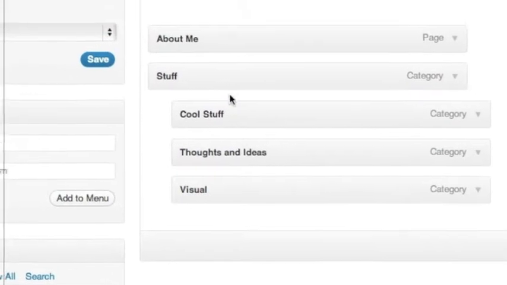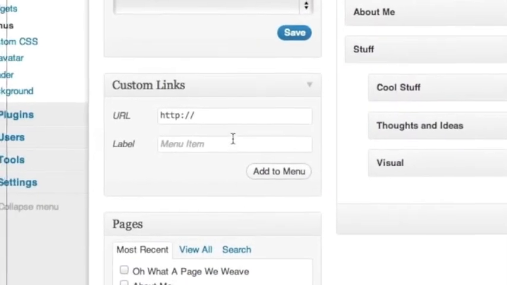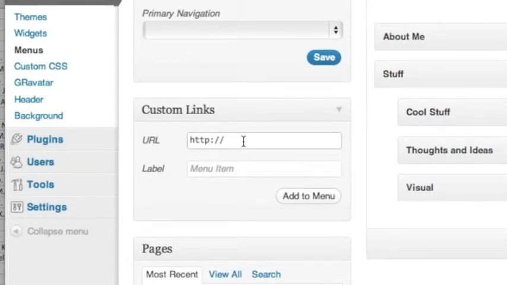Do you see that they're indented? That means that these items will appear as drop-down menu items when I select stuff. Now the other neat thing is we can make a menu link that goes to any URL we like anywhere on the internet. This could be anything you can imagine.